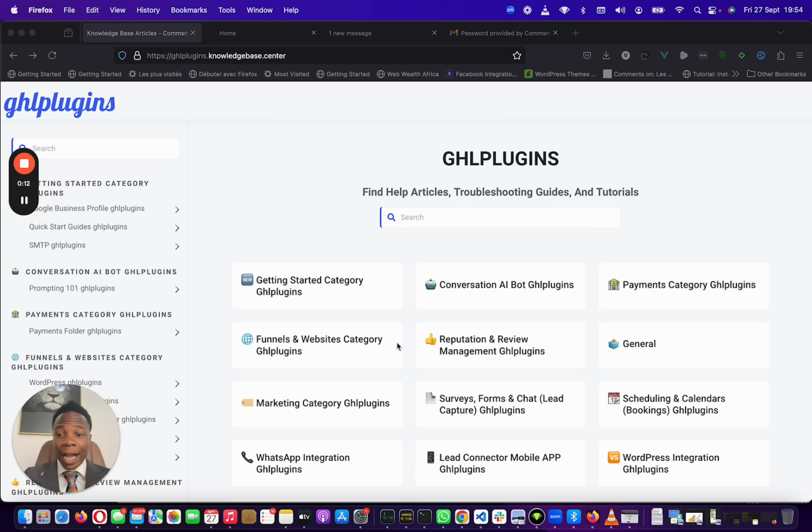Having all of these things, the articles that you want, how you want them, and you can add your own articles, edit them, change categories and whatsoever. So to do that, it's very simple. Just come here and then fill in your information to create your account.